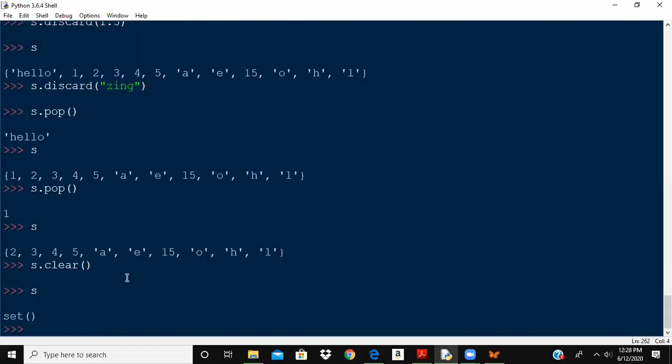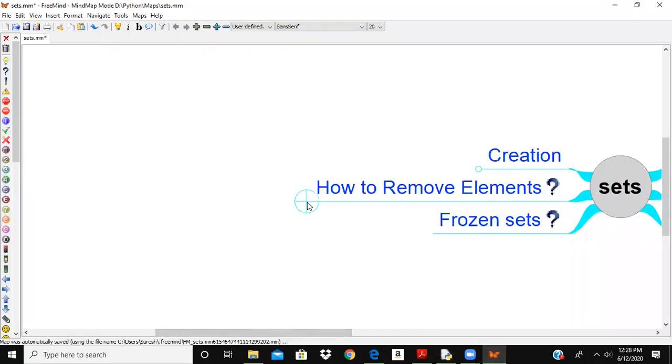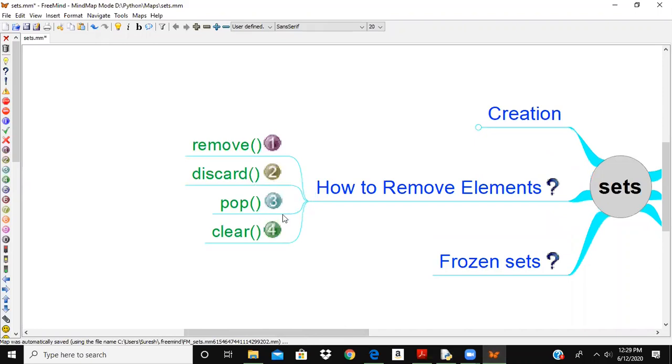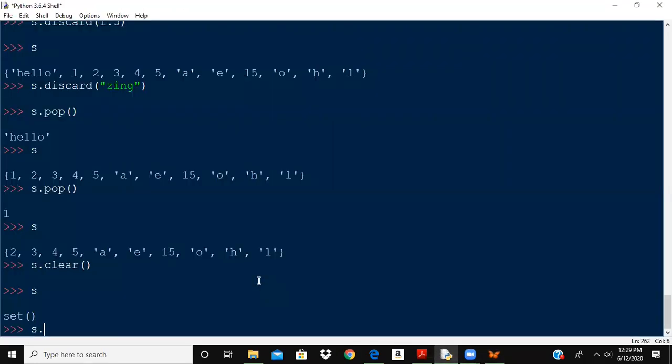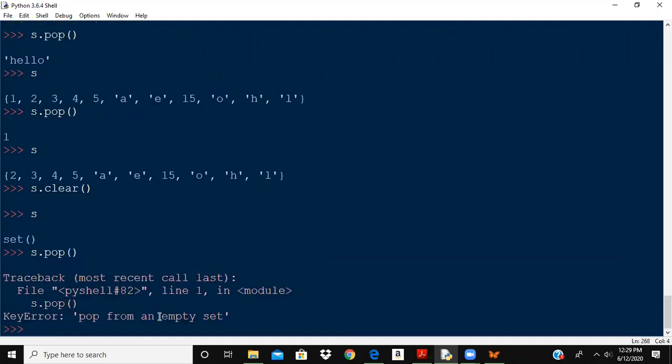These are the different methods we know about removing elements from the set. There were 4 methods: remove, discard, pop and clear. Remove and discard are going to raise key errors, and pop will raise a key error if you try to remove an element from an empty set. For example, if I try s dot pop now, the set is already cleared, it is empty. When I try this, it raises a key error: pop from an empty set. You are trying to remove from an empty set, which is not possible.